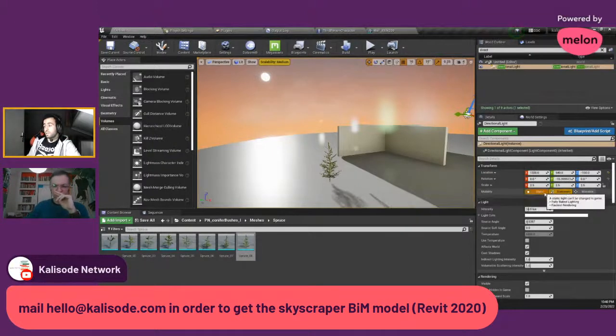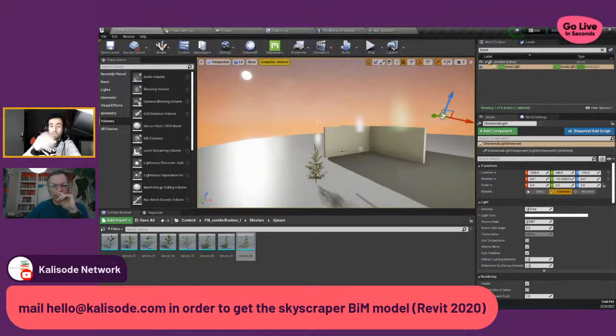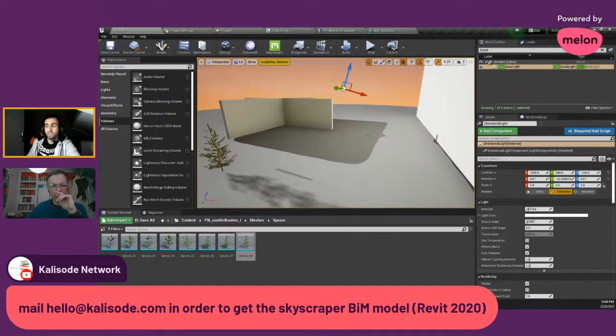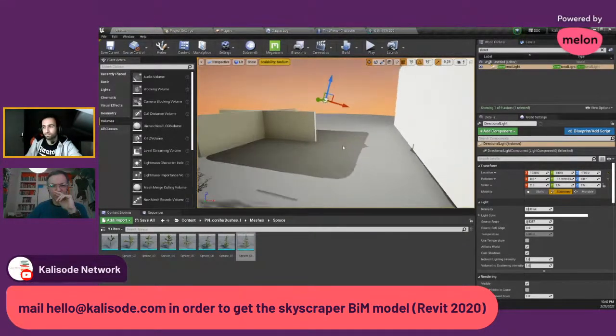Stationary means it will bake the whole light map. It will bake the whole global illumination into the light maps, and at the same time it will use the dynamic shadows to simulate the direct light. So we have an indirect global illumination, and we have a direct global illumination.